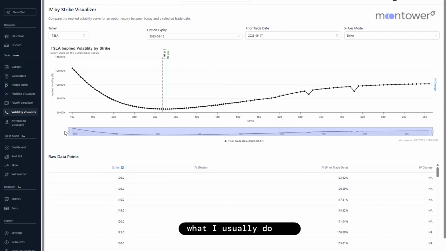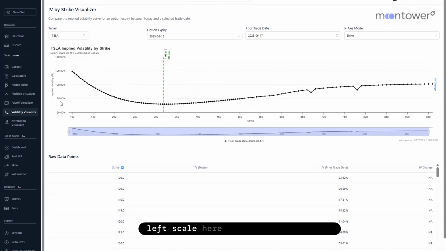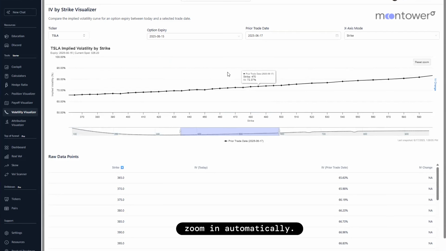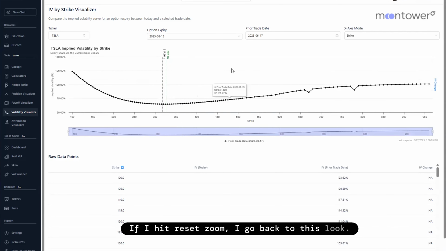What I usually do is, if you look at it over the entire range, your left scale here is just preposterous. So there are two things you can do. You can actually just drag like that, and it'll zoom in automatically. You just hover over, or click over it, and it will zoom into the strike range that you grabbed. If I hit reset zoom, I go back to this look.